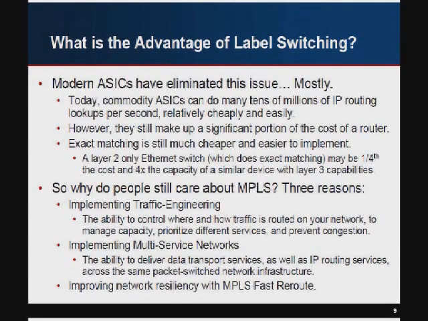So modern ASICs have mostly eliminated this issue, but I'll say mostly, because while, yes, you can purchase a commodity ASIC that does tens or hundreds of millions of lookups per second for a few $100s, they actually still make up a significant portion of the cost of the box. And if you look at some of the hardware that's out there, you can actually, even today, get double the performance or 4 times the performance at a quarter of the cost for a layer 2 only box. And the difference here is purely exact match versus having to do a longest prefix match lookup. So even though it's been solved, it still adds a lot to the cost.